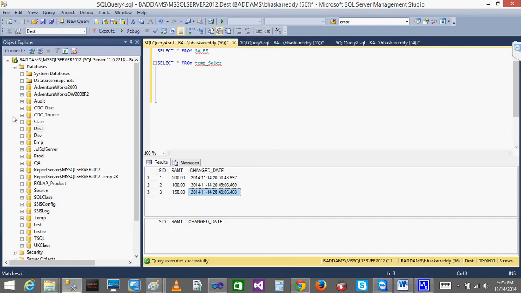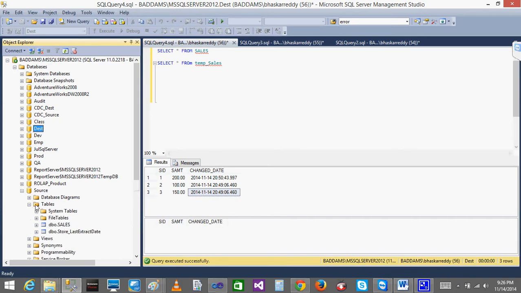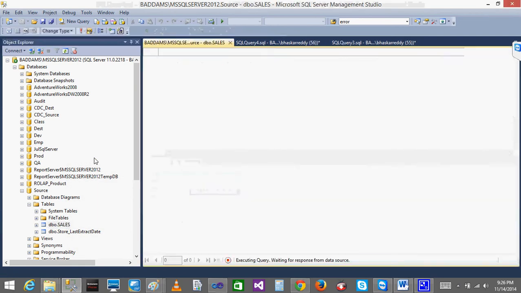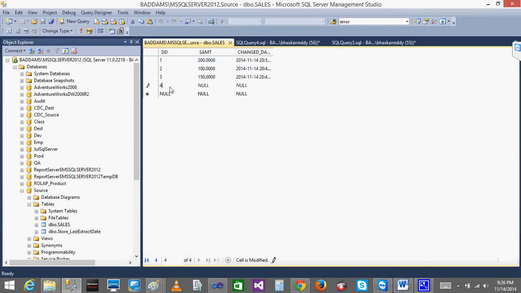So now what I'll do, I'll go to the source database, go to the tables. Now I'll go to the sales, click on this and edit 200 records. Now I'll insert one more record called 4 and I'll give the date as 250. Done. What I'm going to do here is add some date which is after this time. So it is 26, right? I'll add that time 2014-11-14 20:40.